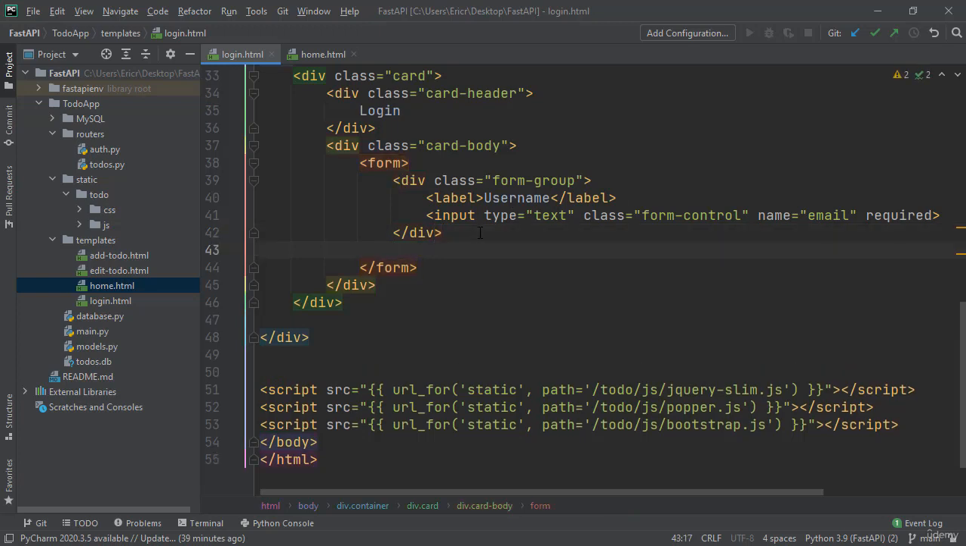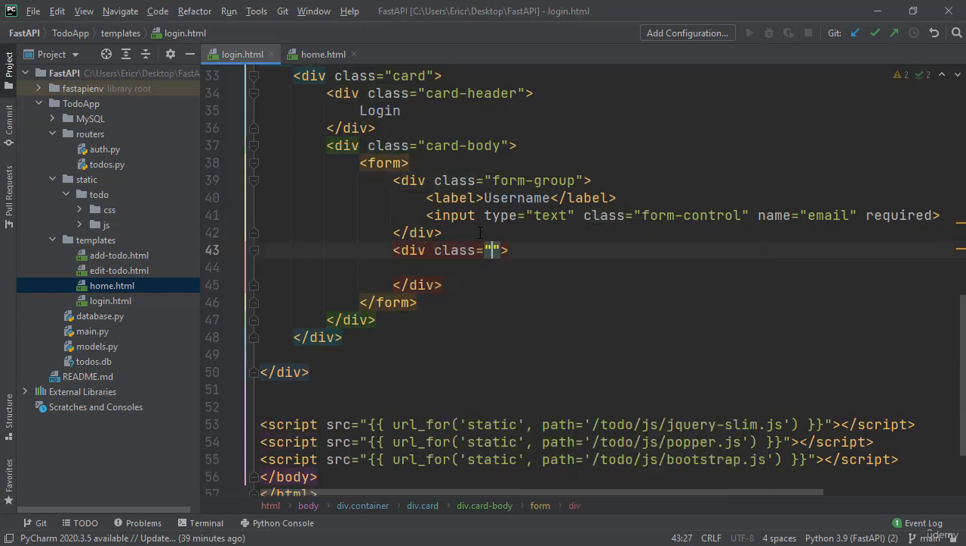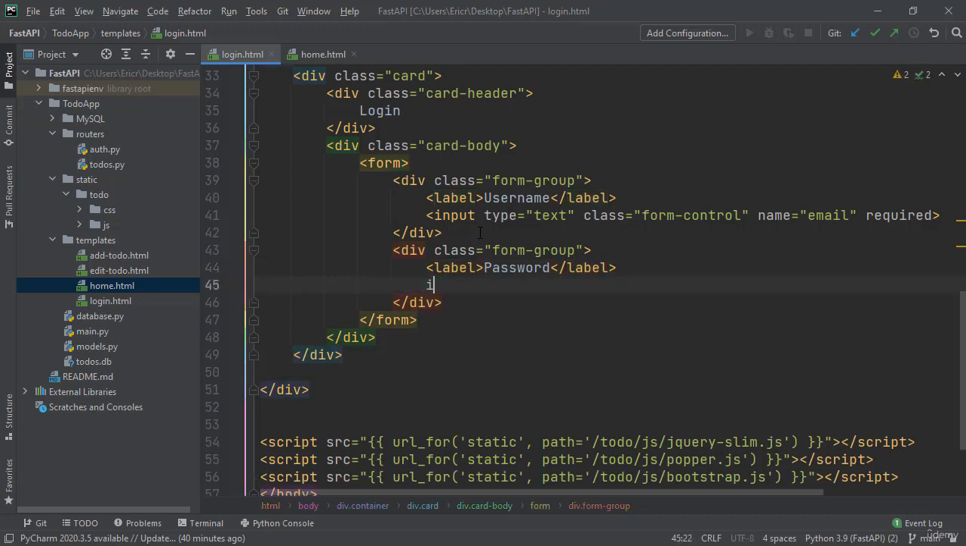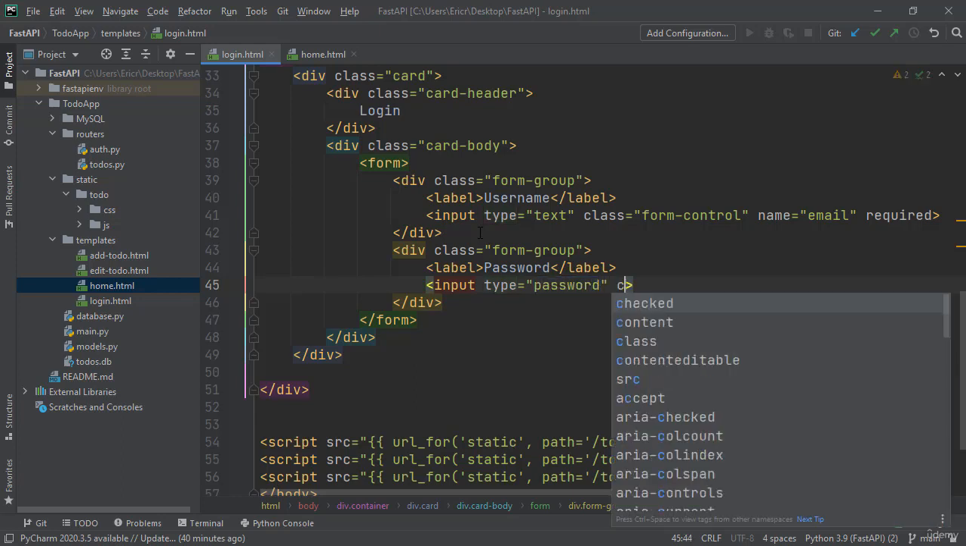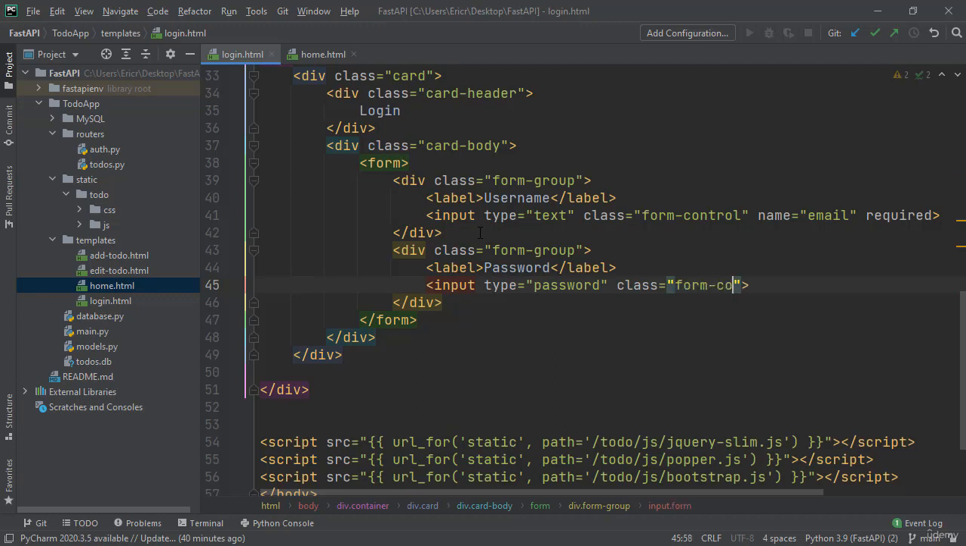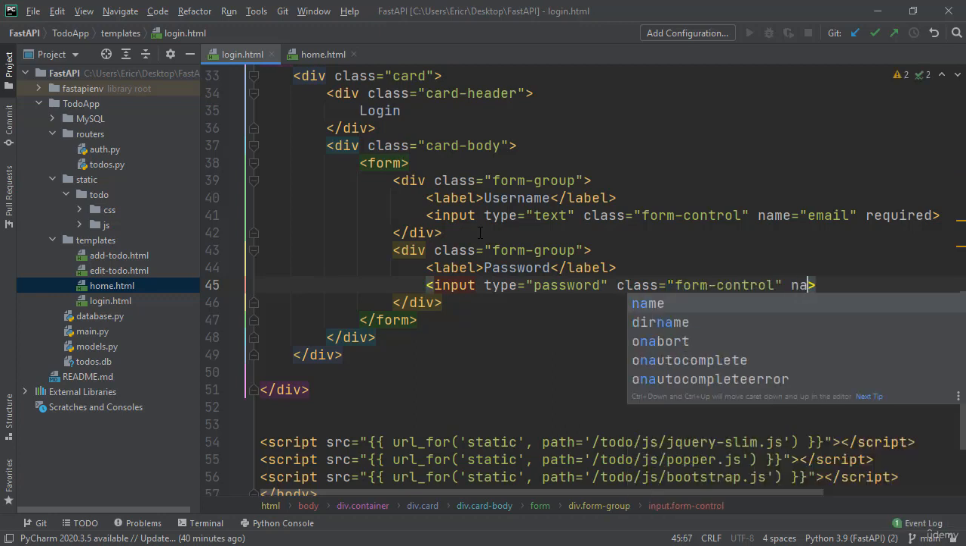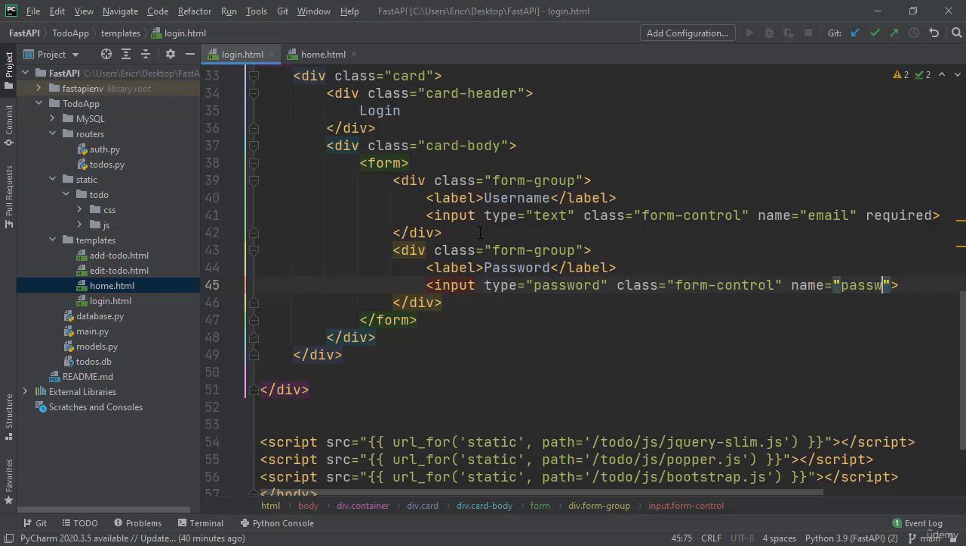And now let's create another div of form group, with a label which is password, which has an input type equals password. Class is equal to form control. Name is equal to password and is required.